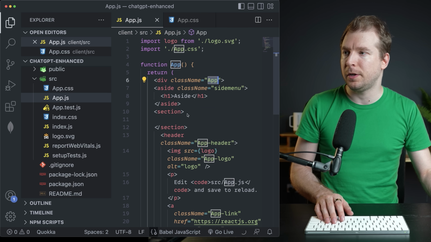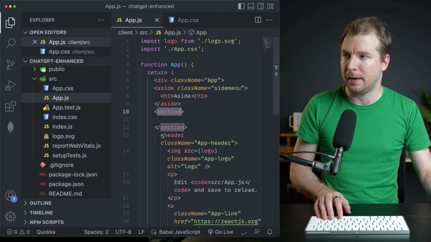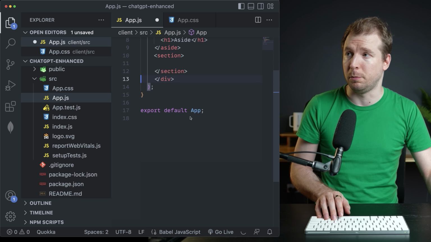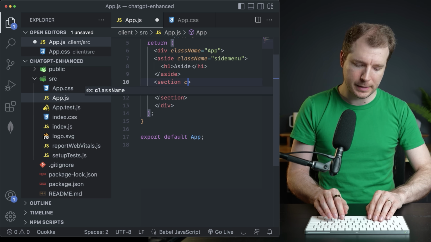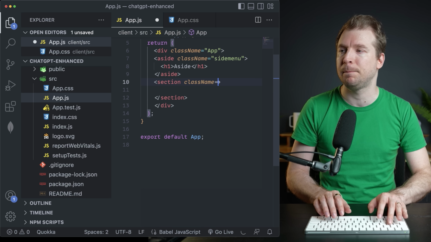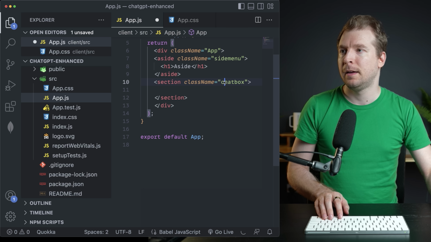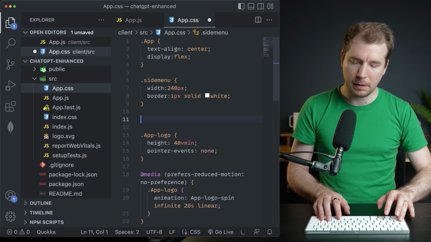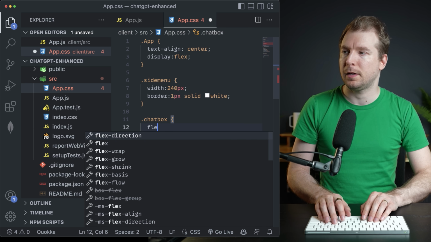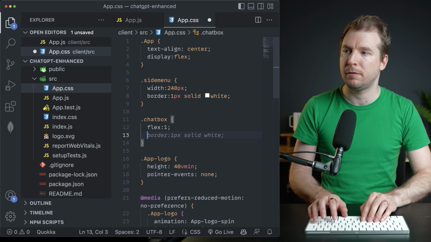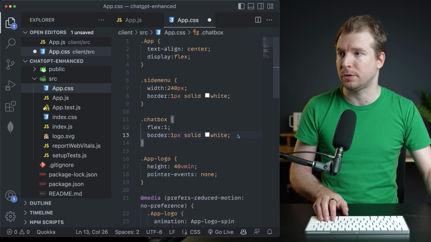So what we can do here is for the section that we have here, I'm going to move the header and all of this code. I'm going to remove it altogether. This section, I'm going to give a class a name of, I suppose, Chatbox. We're going to copy that class and paste it into here. We're going to give it a flex of 1, and we're also going to give it a border of 1 pixel solid white.